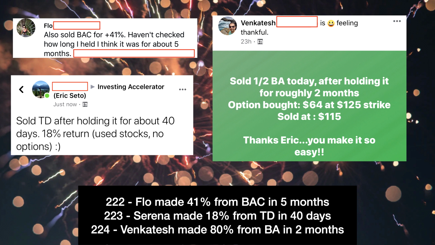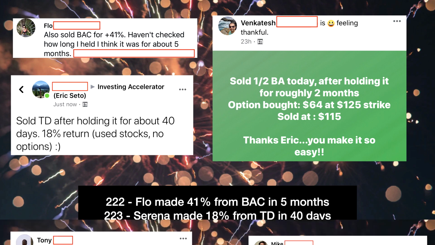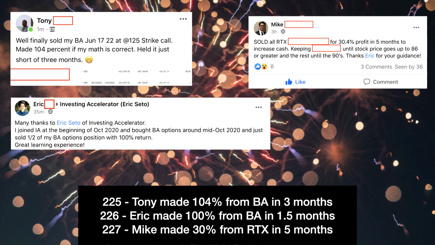And Venkatesh made 80% from Boeing in 2 months, and this time he actually used options. This was made after COVID when Boeing was cheap. So if you're looking at this video now, you can still take a look at the charts and see how he made 80% using options. Now, Tony also made 104% from Boeing in 3 months, so his holding period is slightly different from Venkatesh's. And Eric, he's an engineer, he's retired, and he made 100% from Boeing in 1.5 months. And finally, Mike, a doctor in the United States, made 30% from RTX, which is actually a defense company, in 5 months. So these are all great case studies from Investing Accelerator, and congratulations to you all.